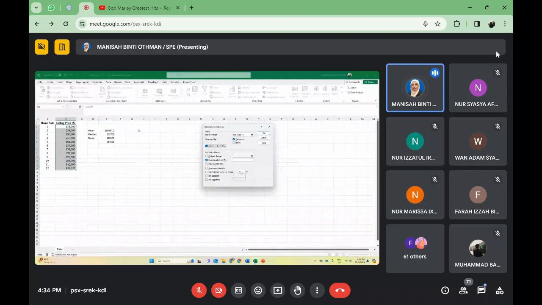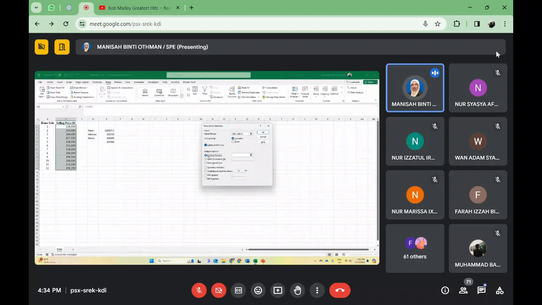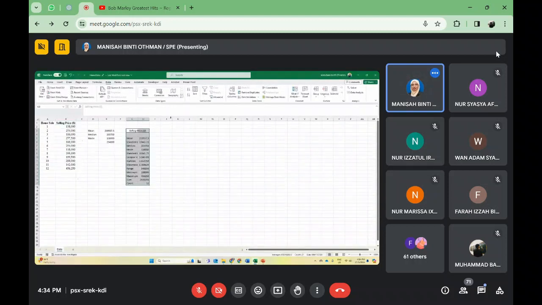Where you want to display your descriptive statistics, I want to display in the same worksheet. Then click output range, click here. I want to start here. Sorry, start from here, and tick summary statistics. And click OK. So it will automatically calculate for you, so you don't have to do it manually.